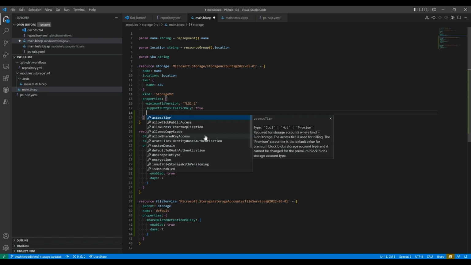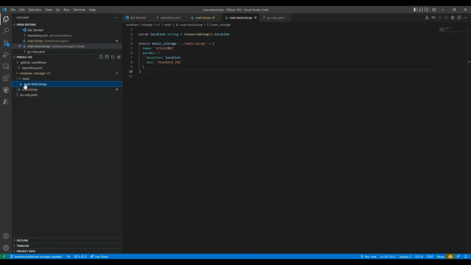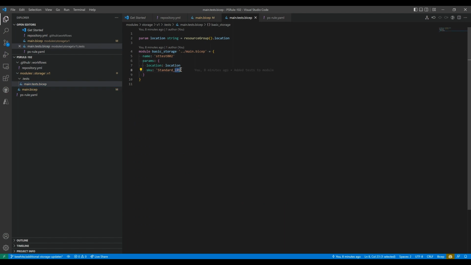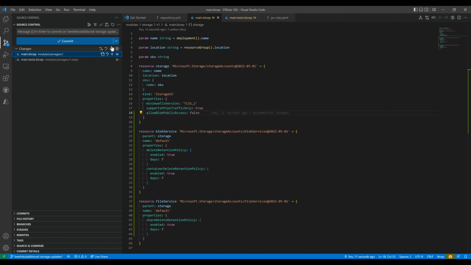Fantastic. Let's make a few additional tweaks up here to our configuration. We do not want all our blob public access, so that people cannot create anonymous shares. So that is awesome. And then we might also save that and switch across to our tests and configure this as GRS.